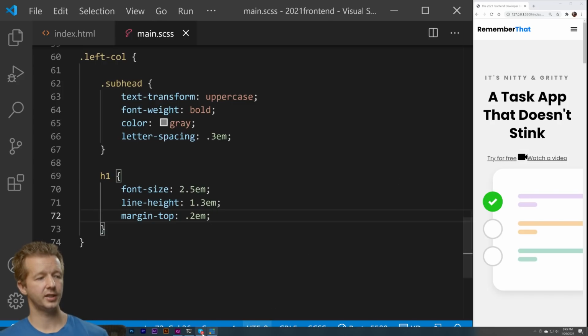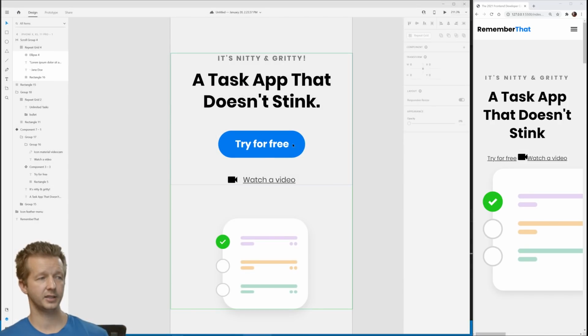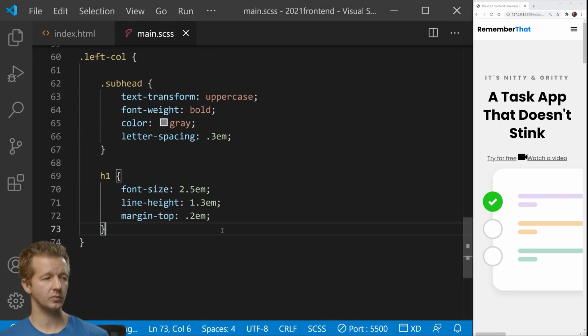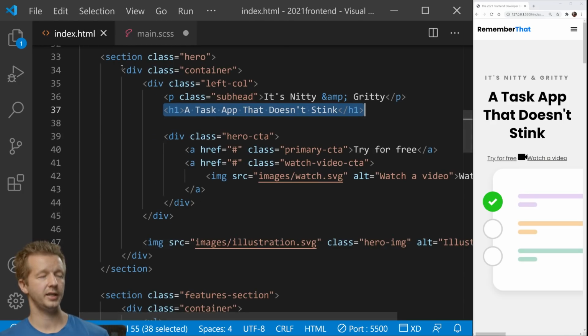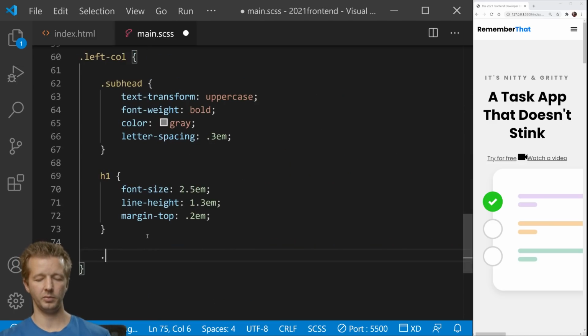Next up, let's style this button. Try for free. Looks nothing like this try for free button, right? So how do we reference this button? Well, we can come back to our index.html. We can find try for free. There it is. The class is primary CTA. So we put .primary-cta.